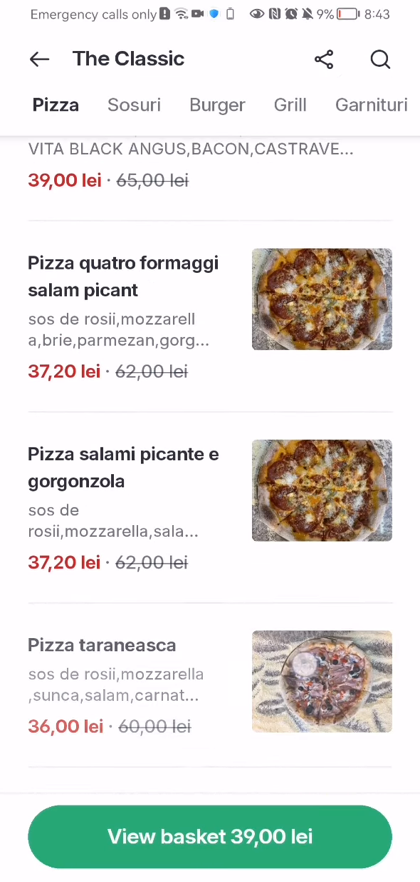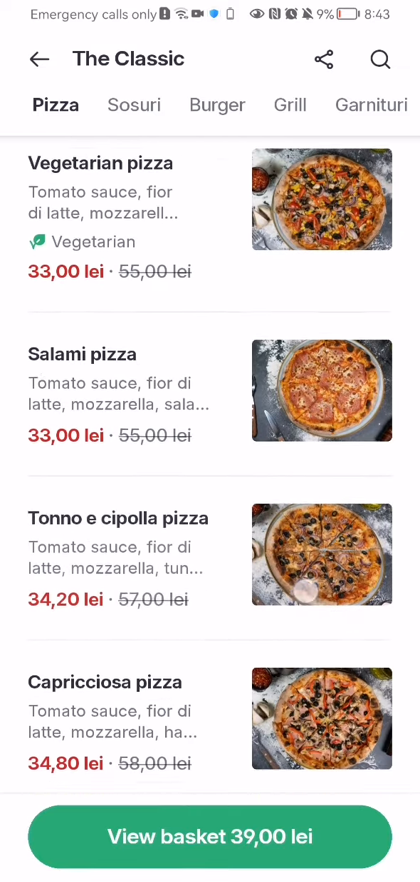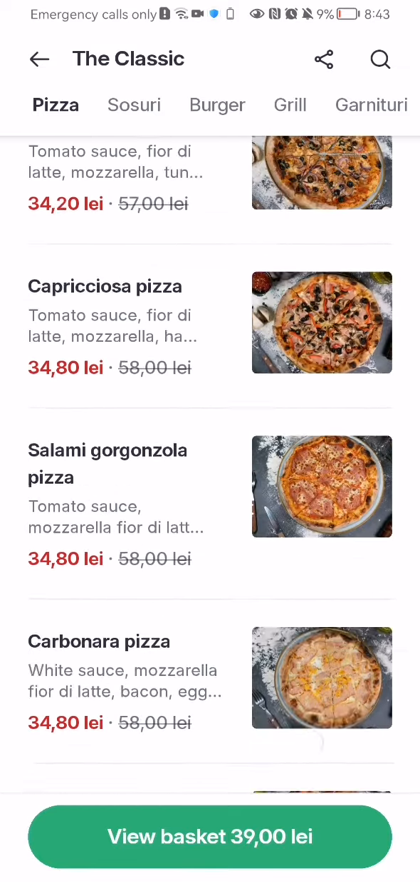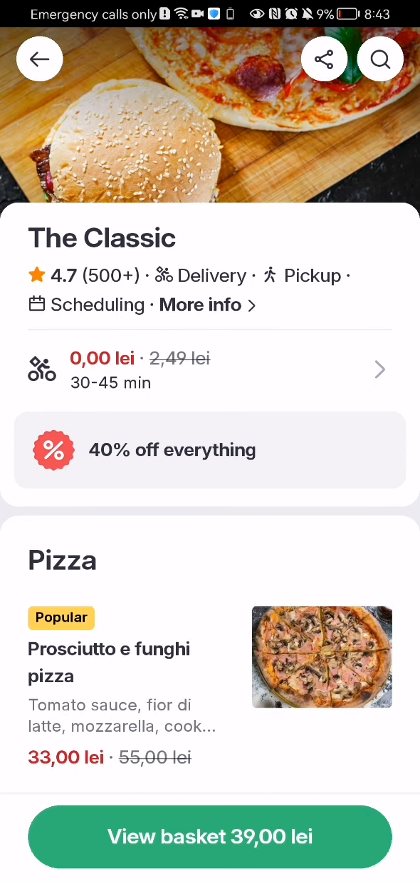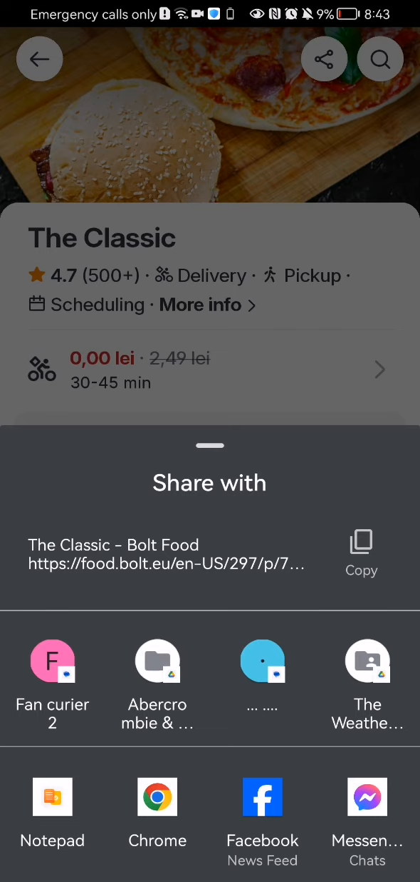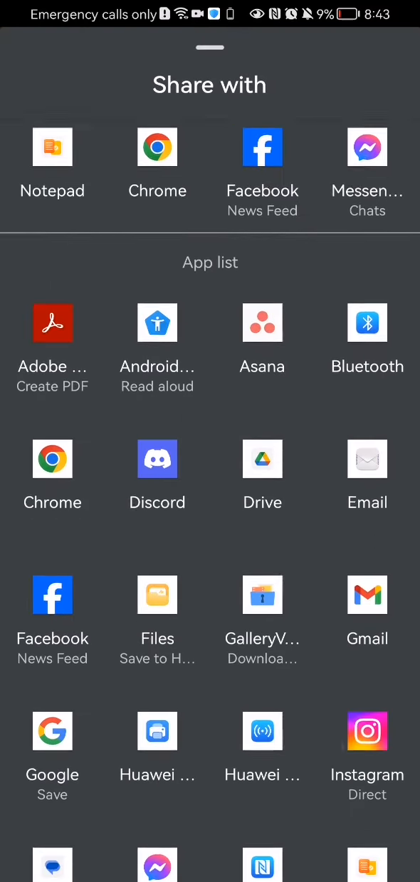in the store. You can see in this case there are a lot of pizzas, and in case you want to share this store, you can just look at the top right corner and there you will see a search symbol and the share symbol. You can just press on the share symbol and you can see the link there. You can just copy it and paste it to wherever you want, to whoever you want, or you can just share this store in the apps down below.